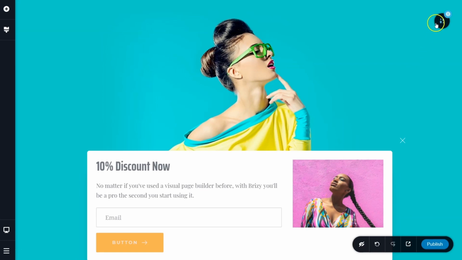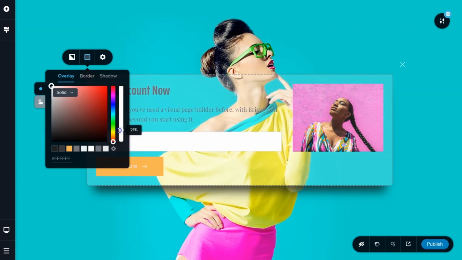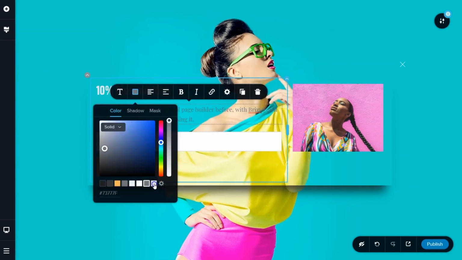Pop-ups in Brizy aren't an afterthought. It's a fully realized and integrated feature, making Brizy the go-to tool for grabbing the attention of visitors to your site.